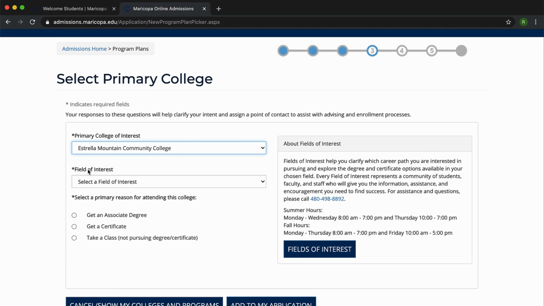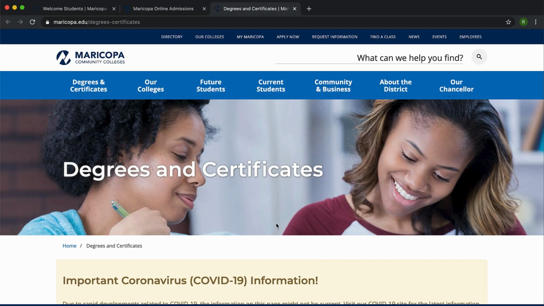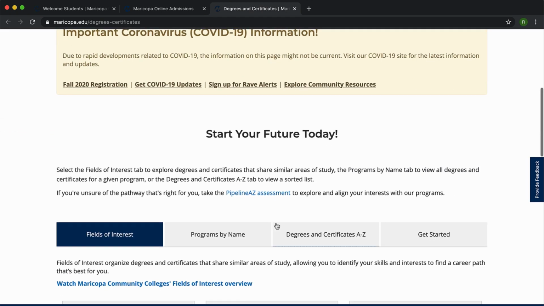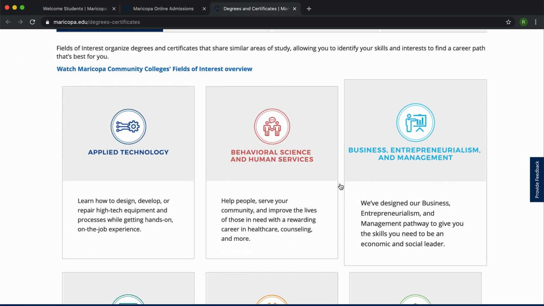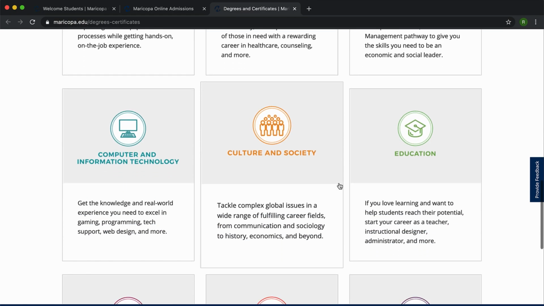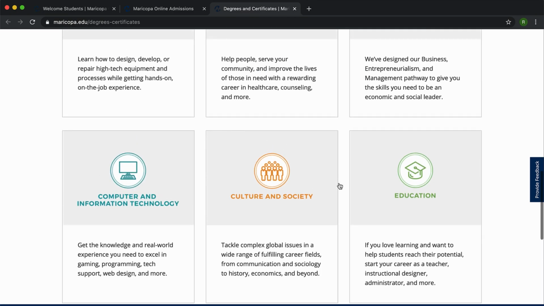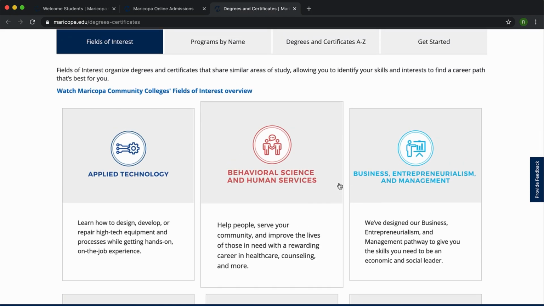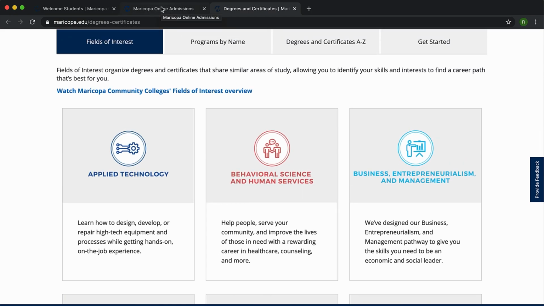Then for the field of interest, you will select the field of interest that you plan on completing at Estrella Mountain or the college you selected. If you don't know what fields of interest are, or would like more information on the different fields of interest offered at Estrella, you can click on the big blue button, and it will redirect you to the district website where you can explore the different fields of interest, what they consist of, and the coursework you would be doing for that degree.